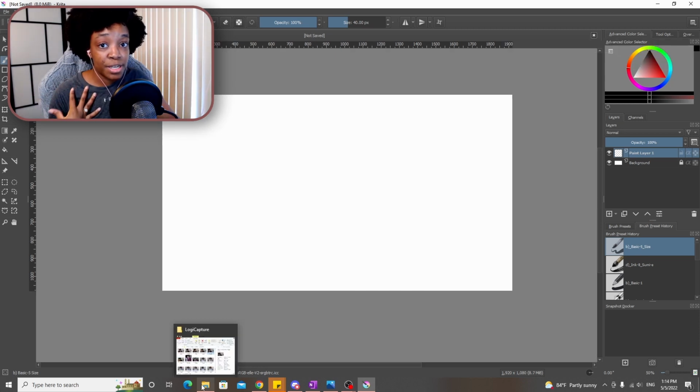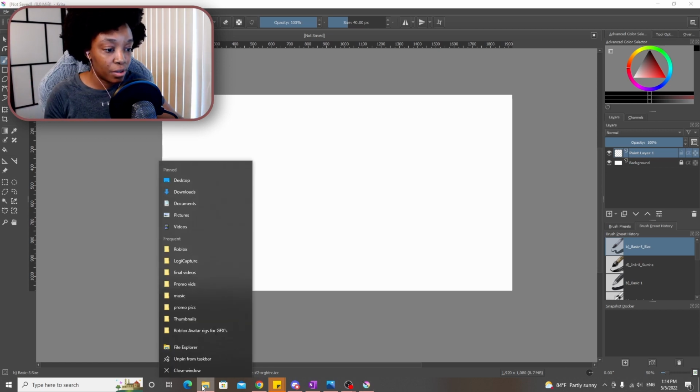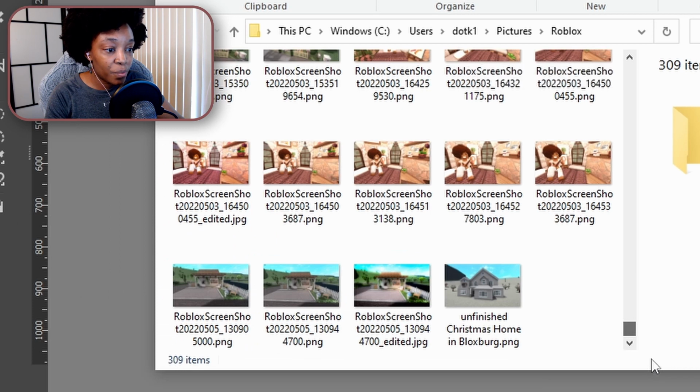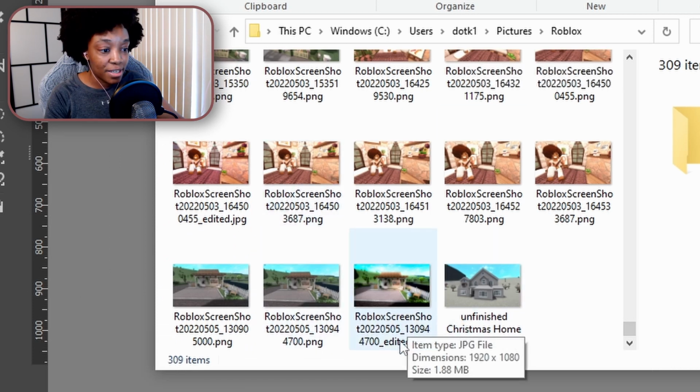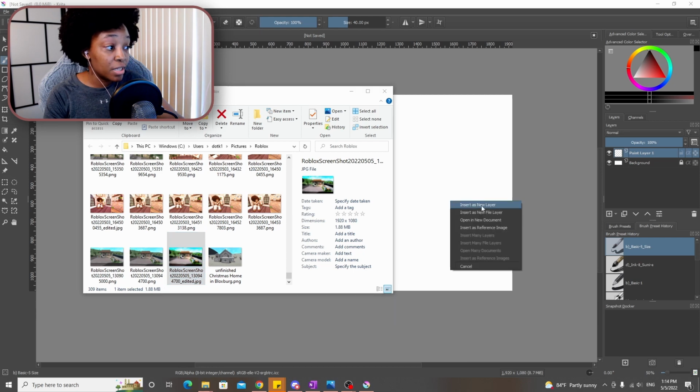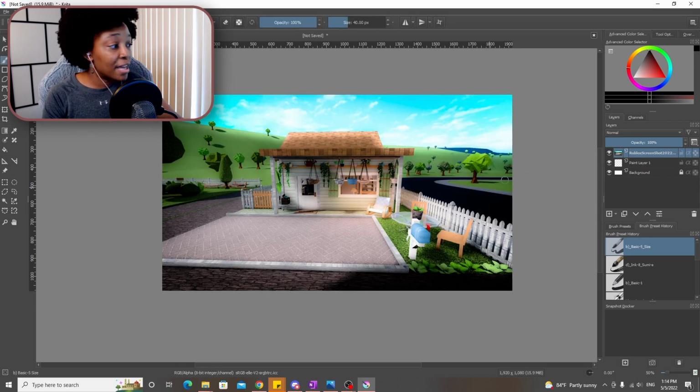And now what I normally do is I just open up the folder on my computer where the background picture is. So I'm going to go here and I have it in a Roblox folder. So we're going to go down and then we see the one that was edited right here. It says edited right there. So I'm going to just drag that in over the canvas and insert as new layer. And then you can see that layer over here.